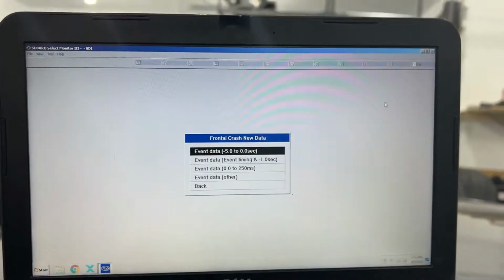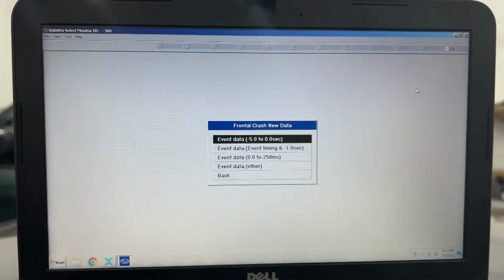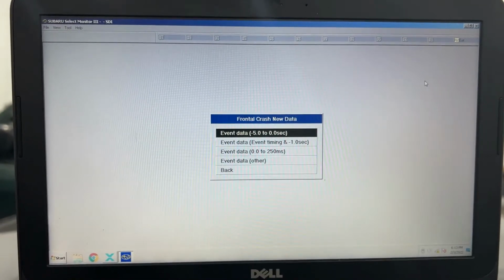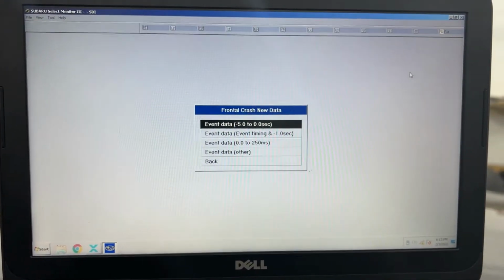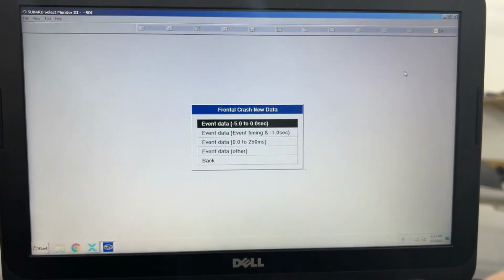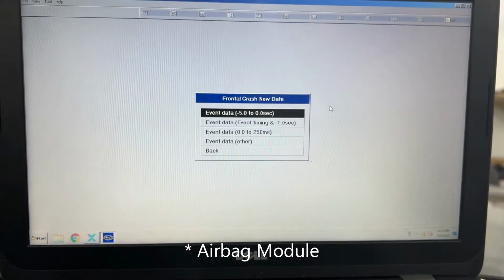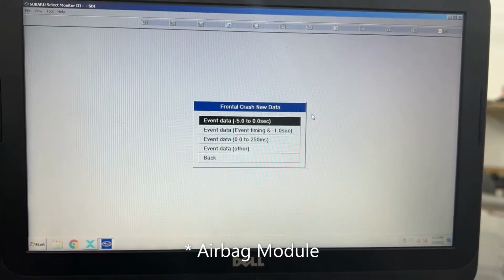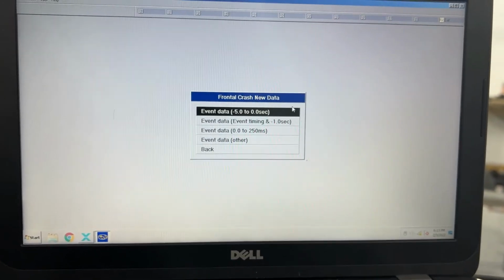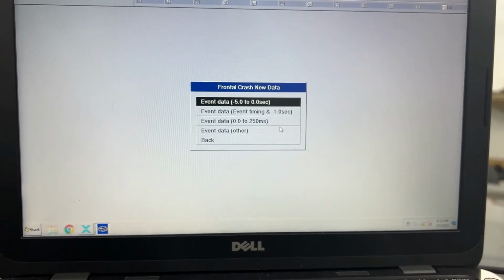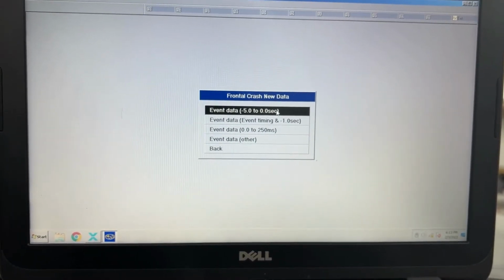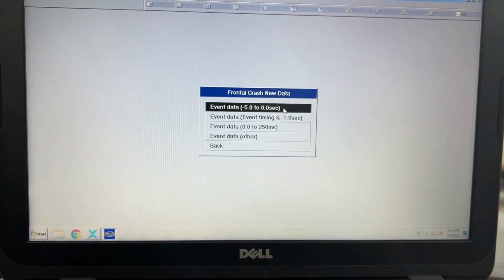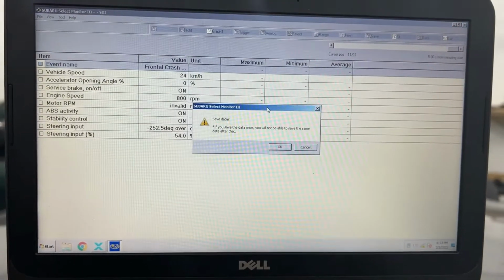This is what the event data recorder looks like on a 2014 Subaru Impreza in the United States. This is Subaru SSM3. I connected to the ABS module and selected event data recorder. It gave me this option to choose from 4 different possibilities. This first one is from -5 seconds to 0, which I assume, with 0 being the actual impact.